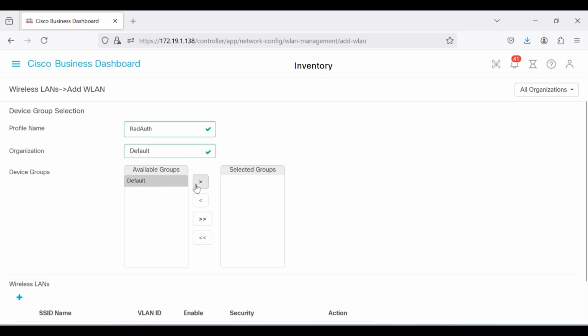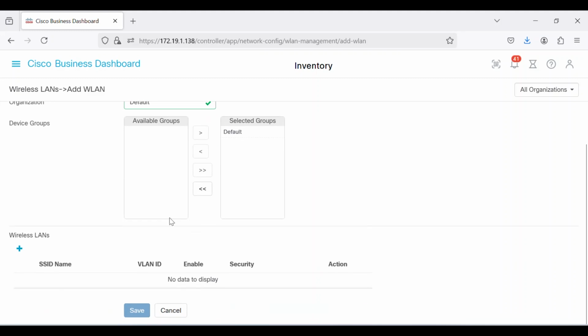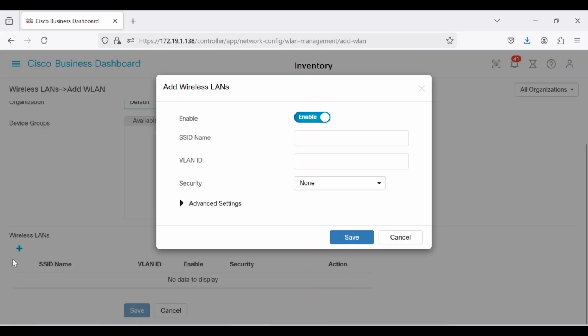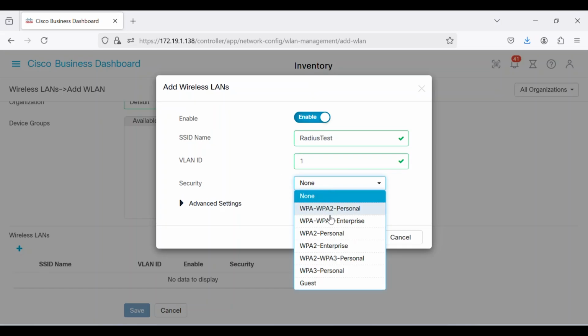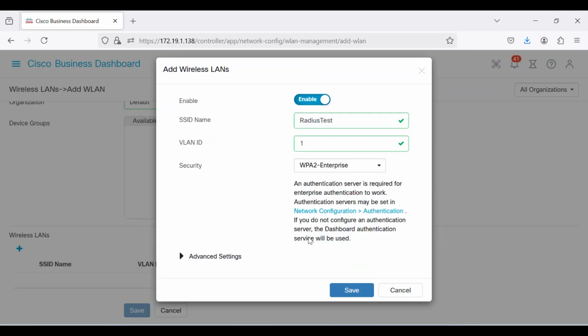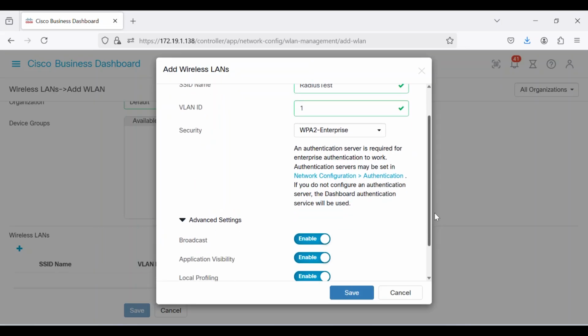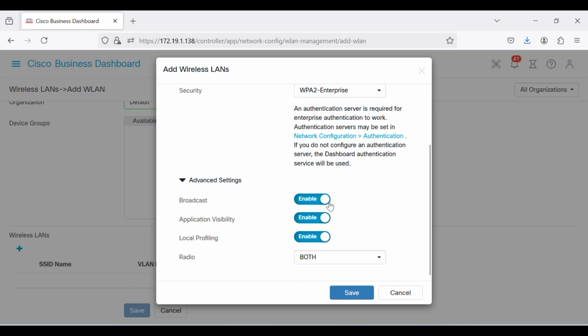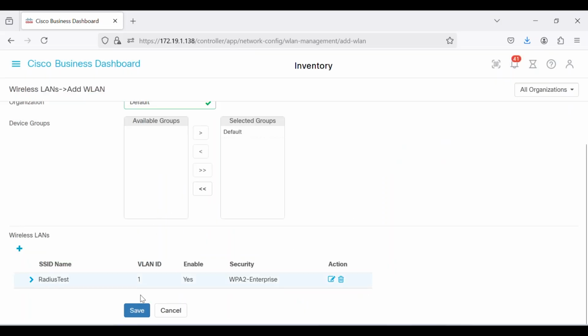Move the default group to the right side under the Selected Groups and create a new wireless LAN by clicking the Add button. In the new pop-up window, configure the SSID name and VLAN ID. For security, I'll choose WPA2 Enterprise. Expand the advanced settings, and you can keep the default settings for broadcast, application visibility, and local profiling. The radio will be set to both. Click Save to add this WLAN.